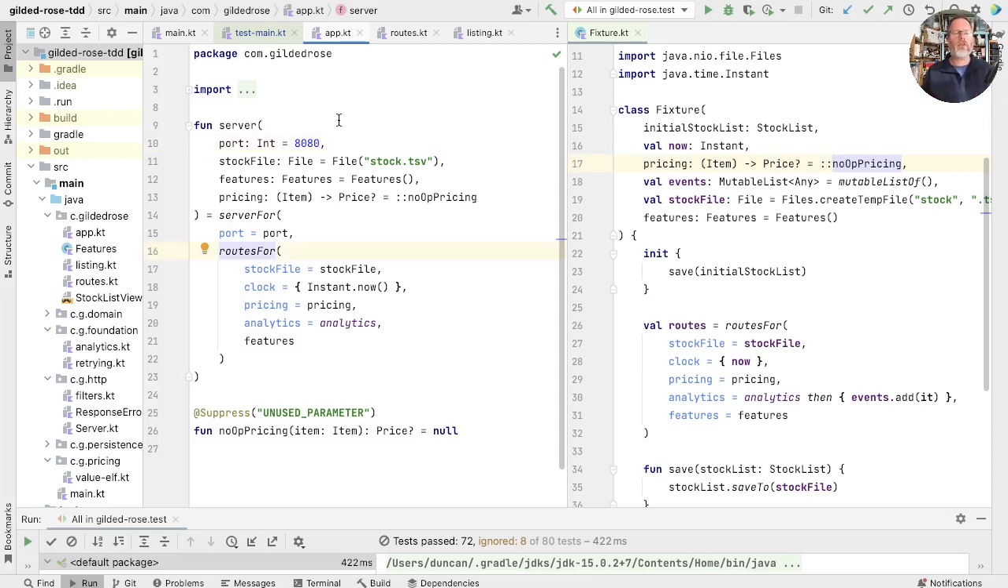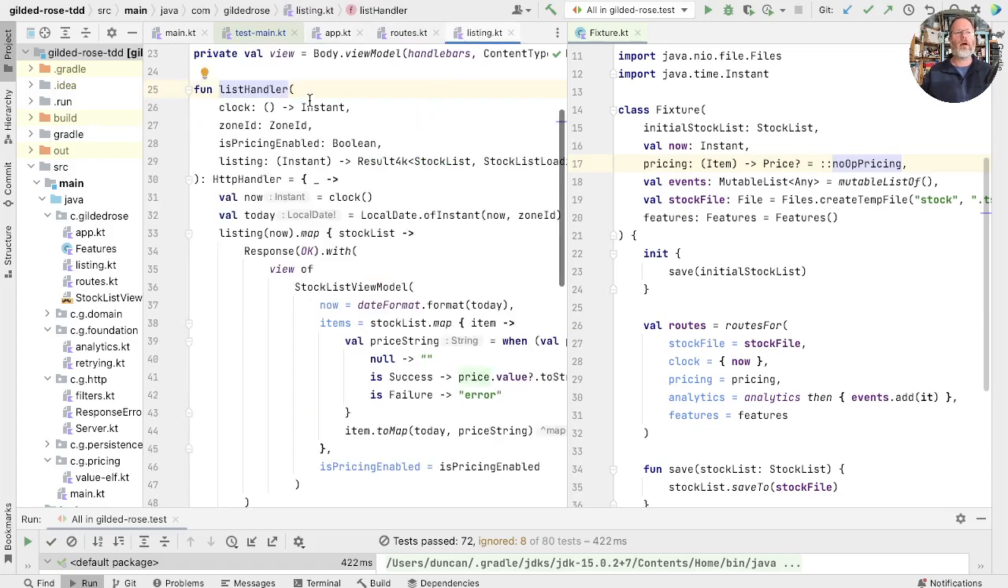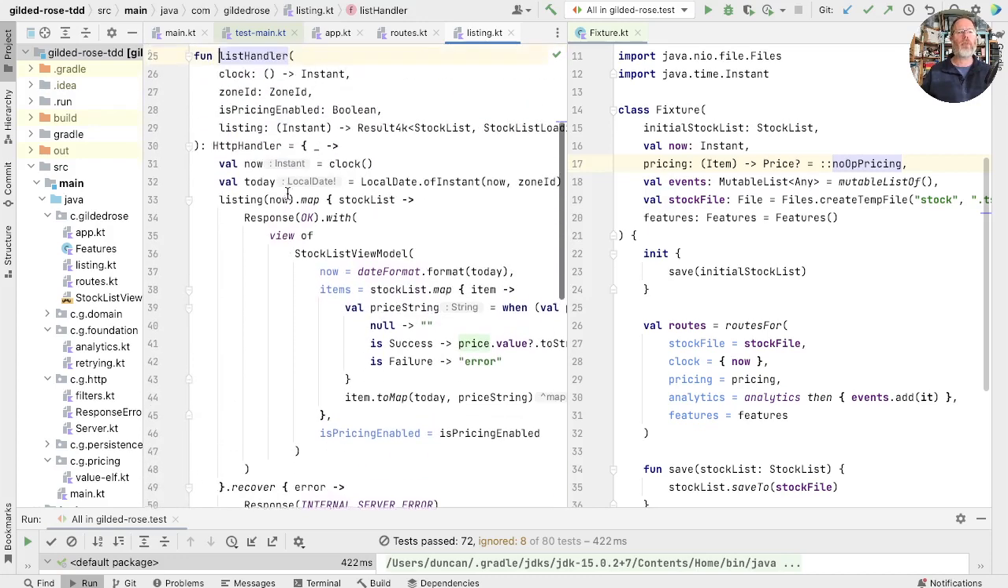When the parameters to a function are captured by a function that it returns, we call that a closure. I think this probably is a closure because if we drill down through routes for, we end up in listing. And you see here, we actually then pass the clock and the way we list into this function here, which actually just returns a function, an HTTP handler. This is very much a closure.